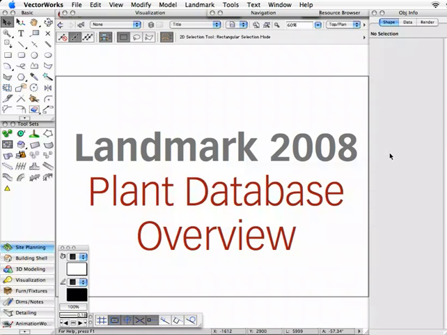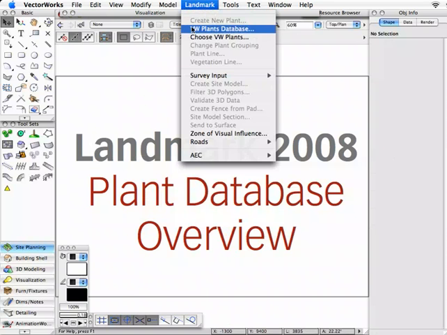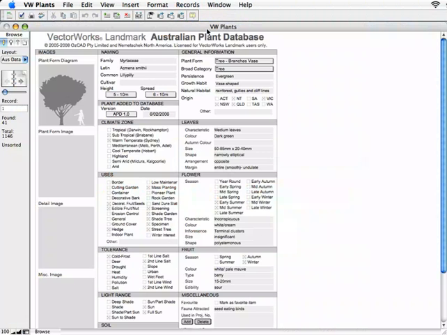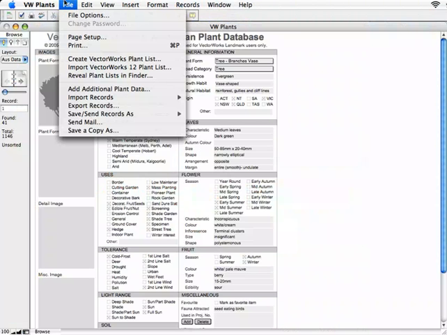Okay, let's go back to Vectorworks now and just reiterate. So now if we want to open the plant database, we can do it directly from here, and that will jump you straight to the plant database. If you want to find out where the plants are in the Finder or in Windows Explorer, you can choose that option here. This was the Create Vectorworks Plant List, and this is importing a Vectorworks 12 plant list.